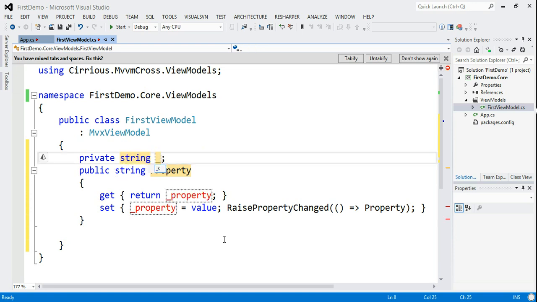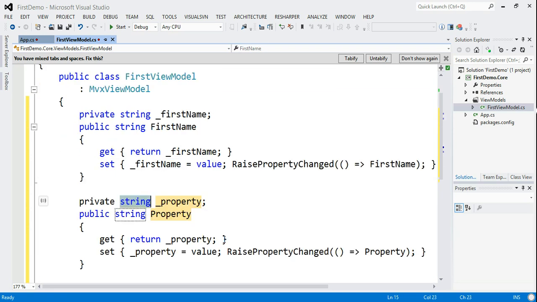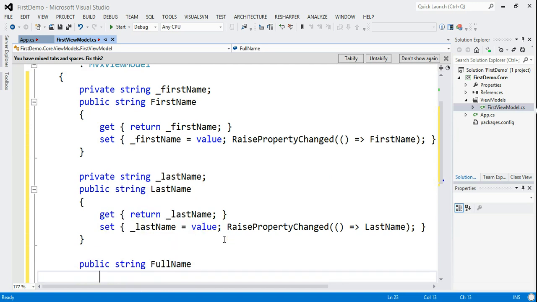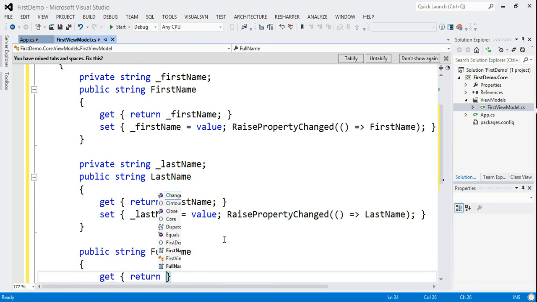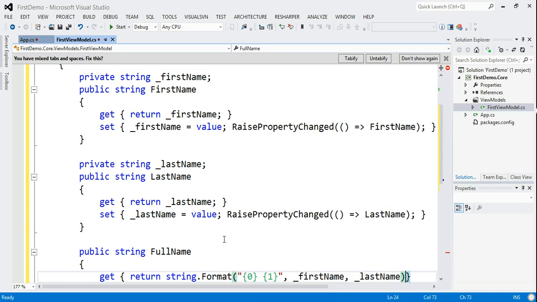So let's just set up this first view model as having a first name property, and that's our first thing. And let's also give it a last name property, so underscore last name. And then let's set up a computed value for the two. So let's just set up a public string FullName. What this will do is when it gets returned, it will return string.Format with {0} {1}, and we'll set it up as having _firstName and _lastName. And so that's just a get property.